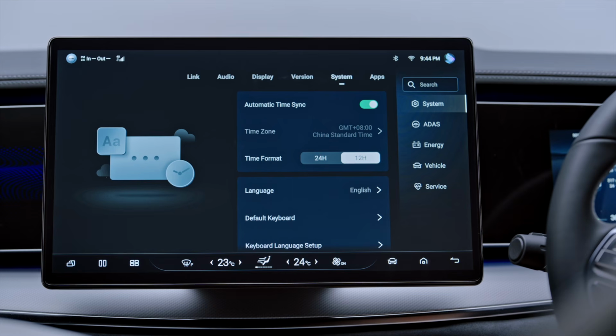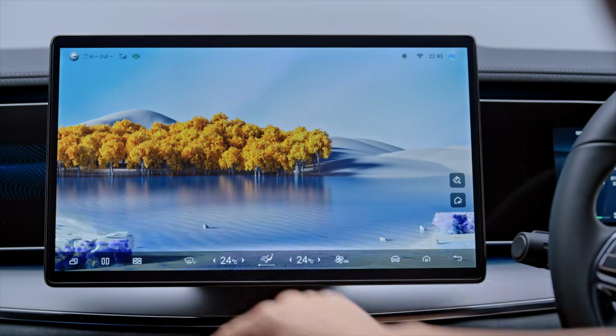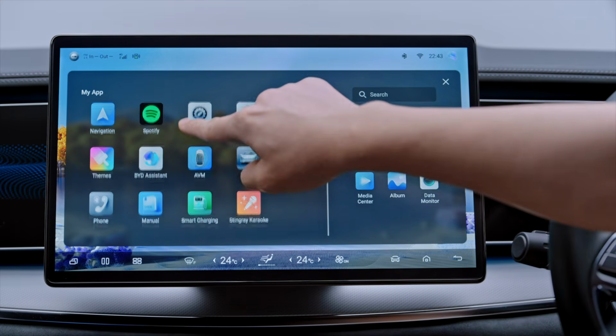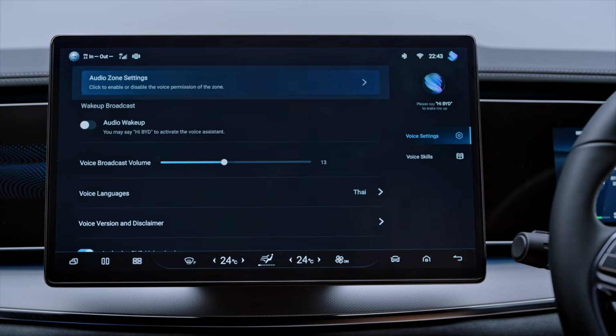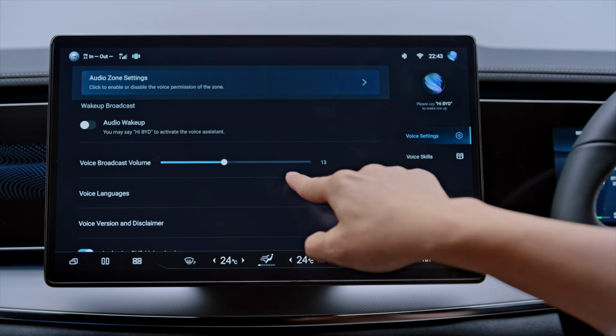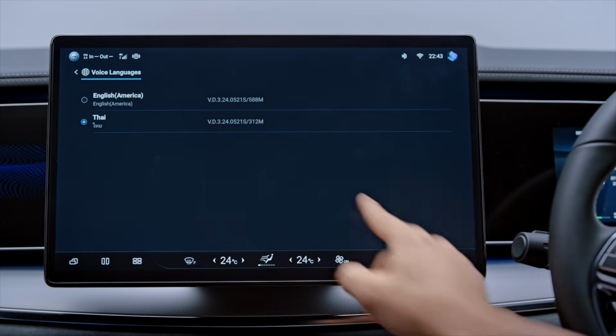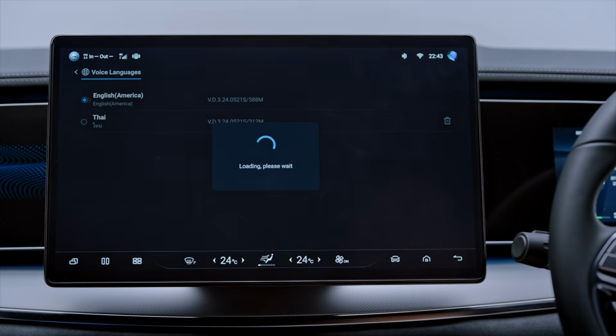Underneath your time settings is where your system language settings are. You may also want to change the language of your voice assistant specifically. You can do this by navigating to the Apps section, then finding the BYD Assistant app. Here you can select your preferred voice assistant language.